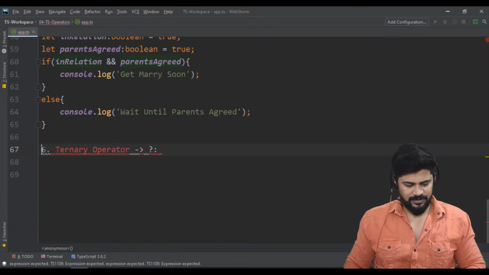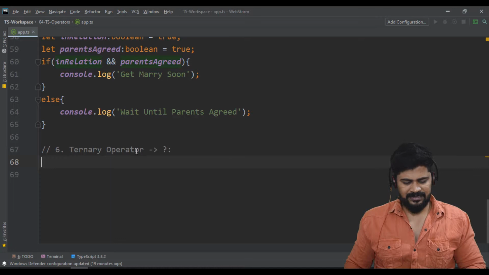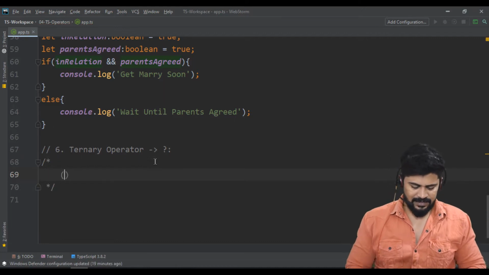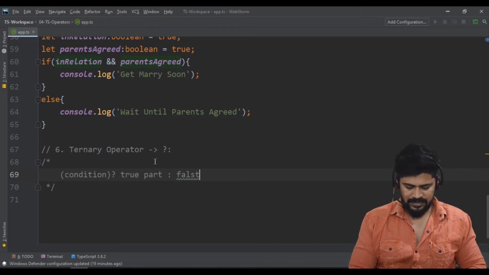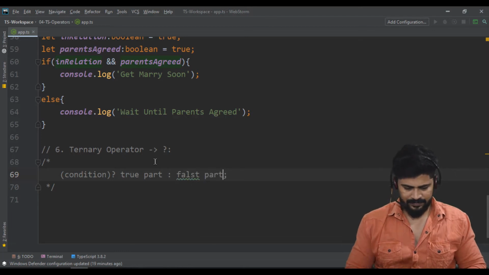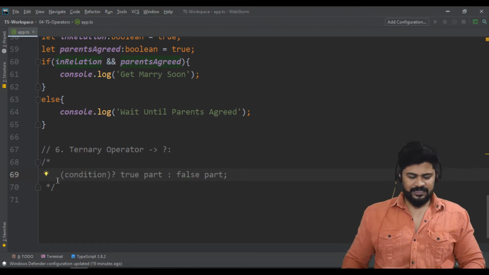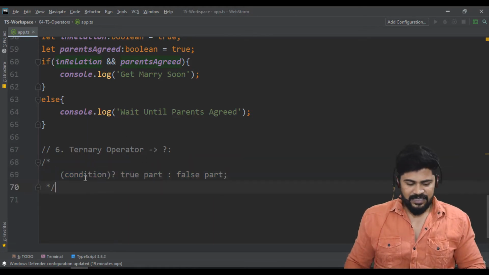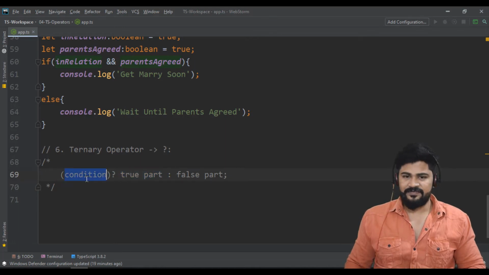So ternary operator, this is simple man. This is just like a shortcut to the if else condition. So the syntax goes like this. If you know the syntax will be like this: condition question mark true part colon false part semicolon. Okay, so this is the syntax of ternary operator. So you just check the condition first. If the condition is successful, this true part before colon gets executed. If condition fails, the false part after colon gets executed.